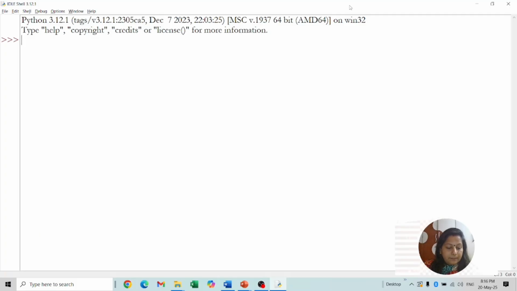Okay, let's see the example now. I'm creating a dictionary here. So here I'm creating A, B, C as a string key with the value 1, and another one, D, E, F, with the value 2, then G, H, I. Something like that I'm creating.